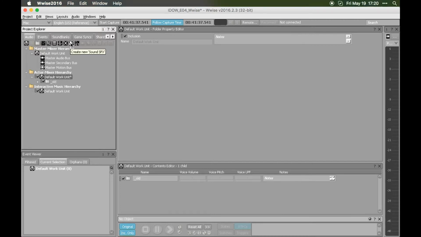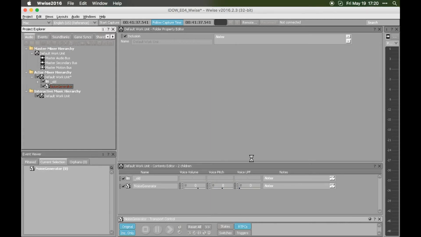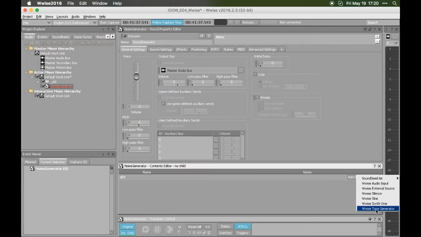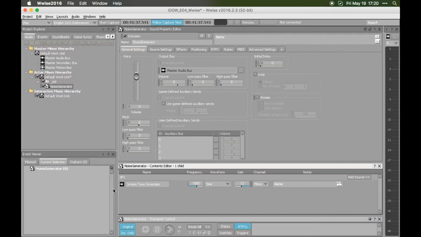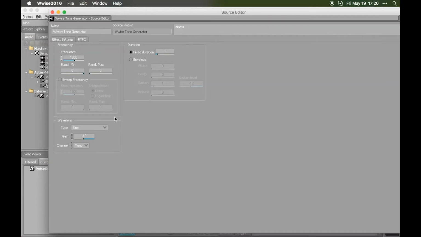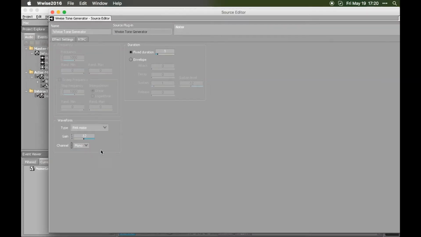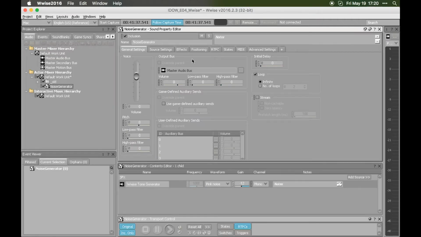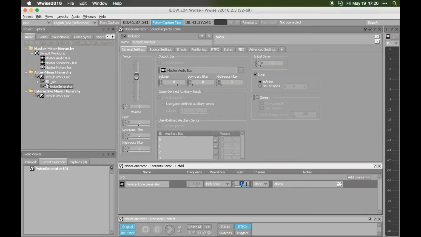The first thing to do is to create an empty Sound SFX, and we'll call it noise generator. The good thing about Wwise is that you can have a noise generator as a source. So we instantiate the Wwise Tone Generator, double click on it, and select pink noise. Fixed duration 1 is fine. We set it to loop from the Sound Property Editor. Let's hear how it sounds. Let's bring it down a bit.